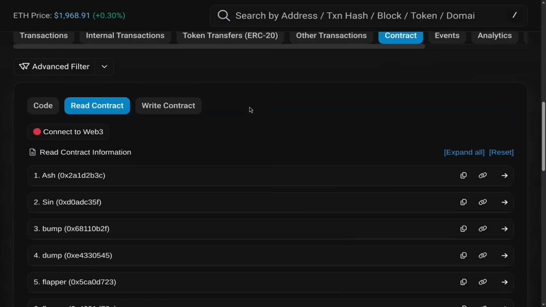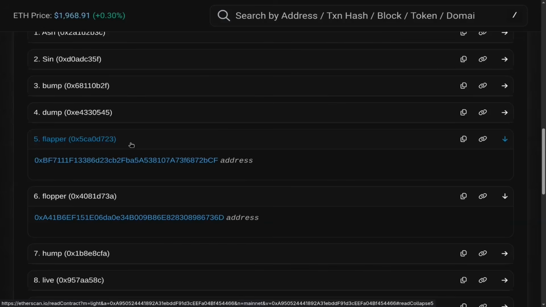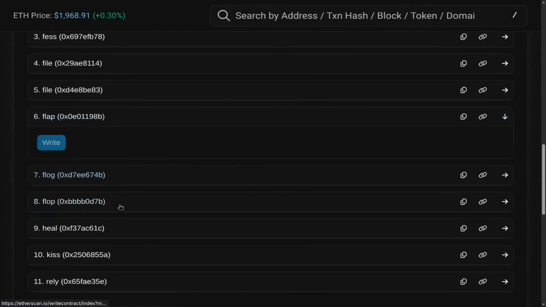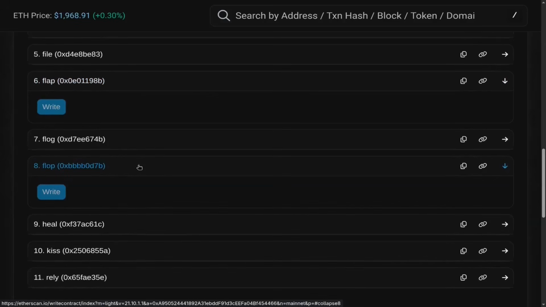Inside the vow contract, there are 2 state variables called flapper and flopper. Flapper refers to the surplus auction contract, and flopper refers to the debt auction contract. Both of these auctions are initiated by the vow contract, and we can see this by looking at the write functions. There are two functions called flap and flop. Calling the function flap will initiate the surplus auction, and calling the function flop will initiate the debt auction.